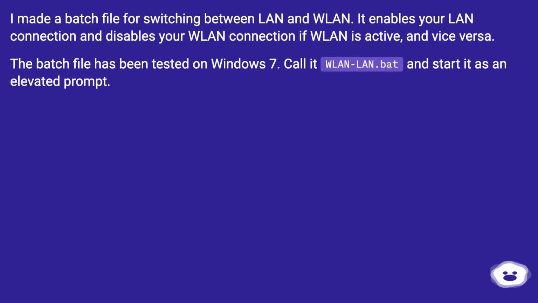I made a batch file for switching between LAN and WLAN. It enables your LAN connection and disables your WLAN connection if WLAN is active, and vice versa. The batch file has been tested on Windows 7. Call it WLANLAN.bat and start it as an elevated prompt.